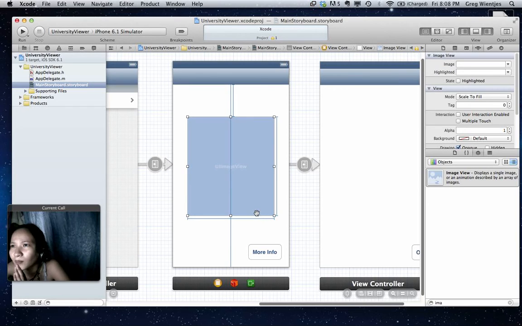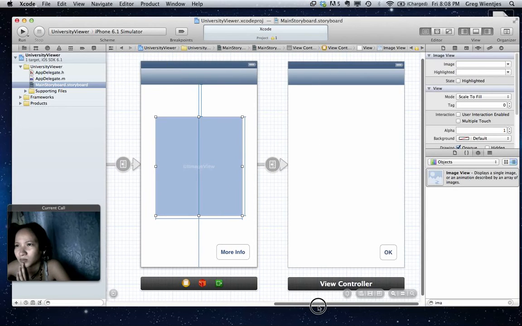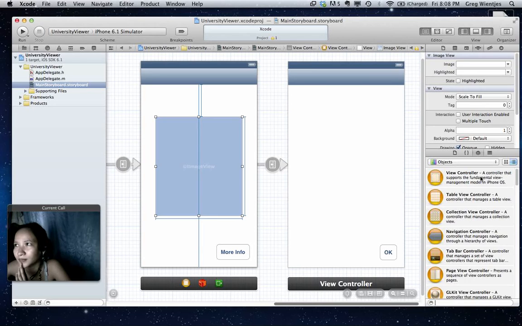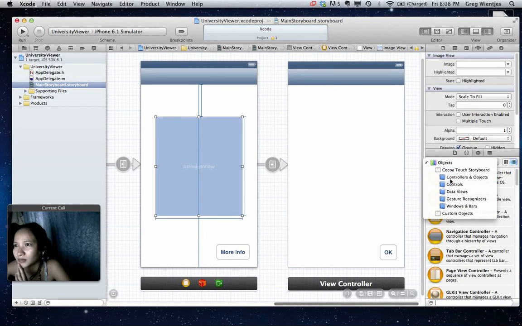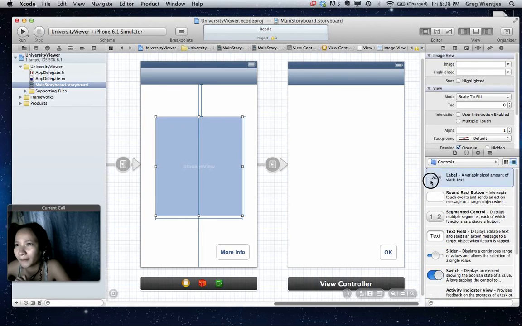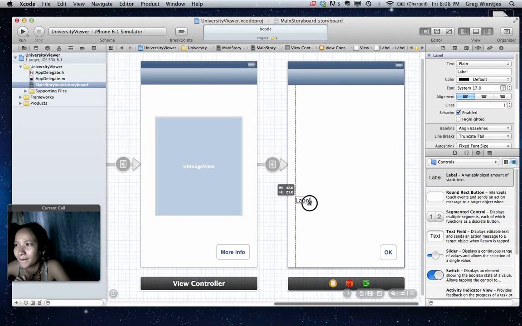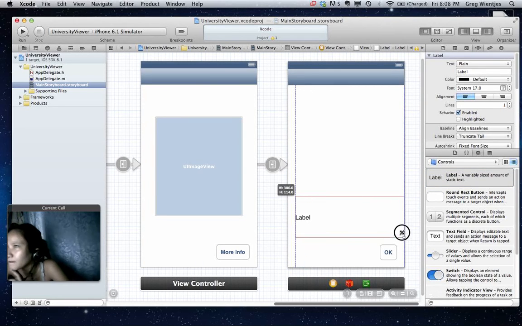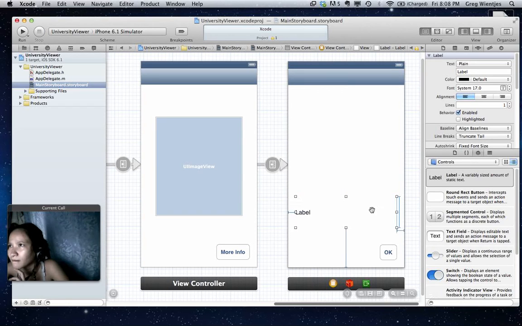Make it a bit bigger. And we'll be putting a photo representing the college on that image view. And then on the more info view, this is where we'll be putting some text about the college. So we want to grab a label. So we'll check controls, okay. Label. Drag that in. I think we're gonna need some more space than that.